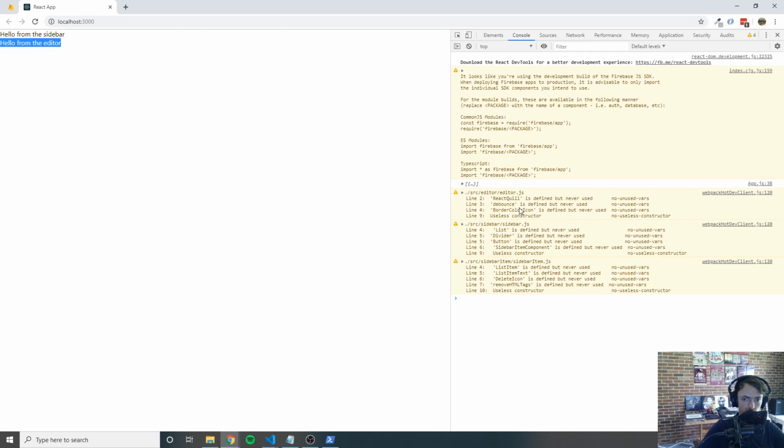That's just saying, hey, you have imported some stuff, but you're not using it. It says no unused vars. That's because we went ahead and knocked out all those imports before we wrote the code. So just don't worry about these warnings right now. But as you can see, they are importing and displaying the components as expected.